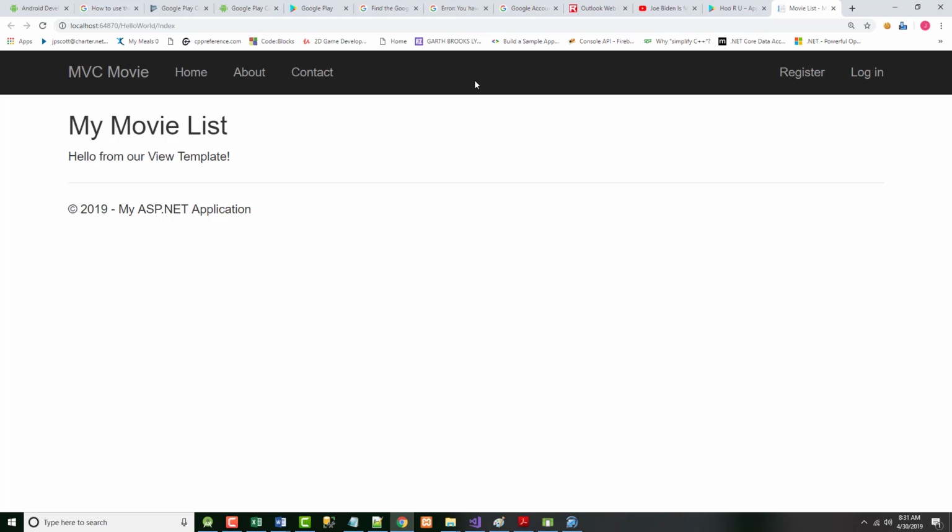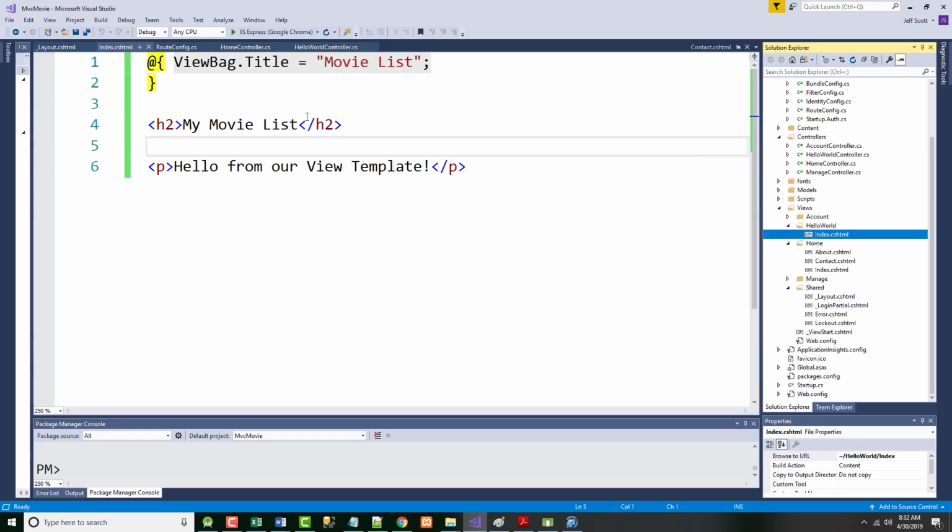Okay, so I made that change. It now says my movie list. Hello from the view template. All it was, was we changed the title to movie list, and the H2 tag.